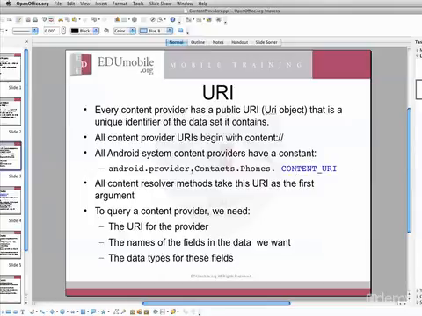So android.provider.Contacts.Phones.CONTENT_URI will give us the correct URI for the contacts. All content resolver methods are going to take this URI as their first argument. In other words, they need to know where to point in order to get the information. So we need three pieces of information to actually query a content provider and interpret the information we get back in the cursor. We need the URI for the provider, we need the names of the fields and the data that we want, and we need the data types for those named fields.